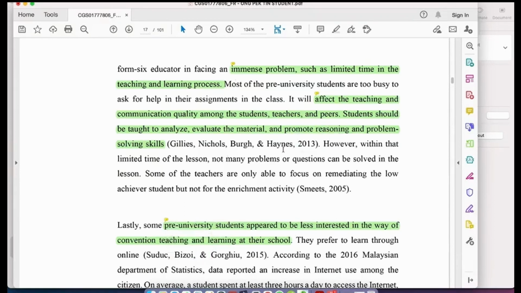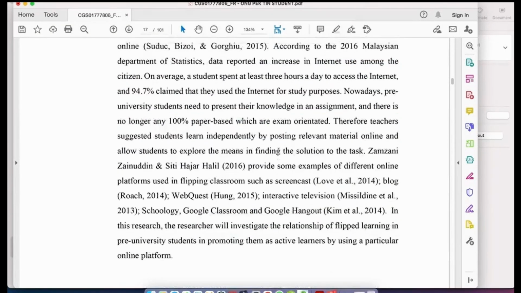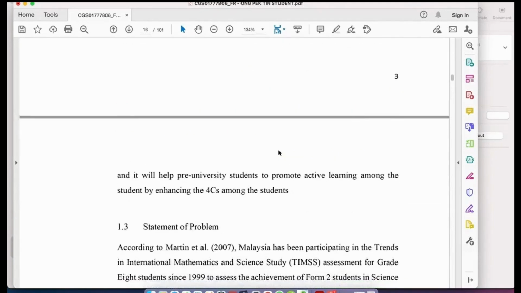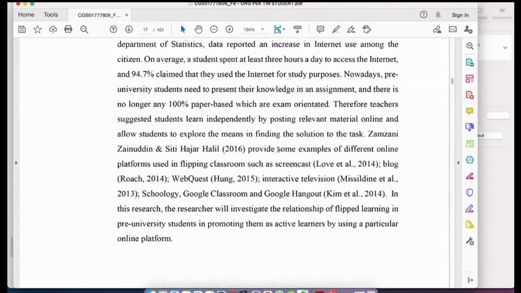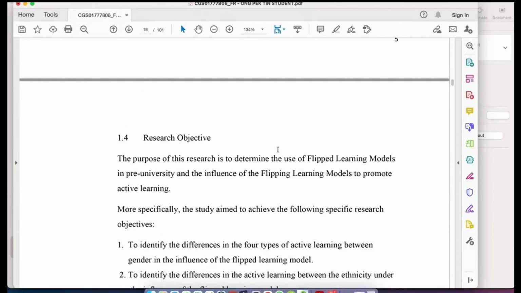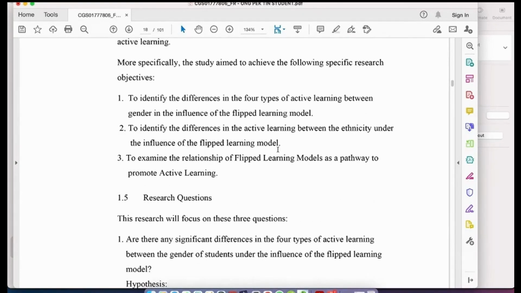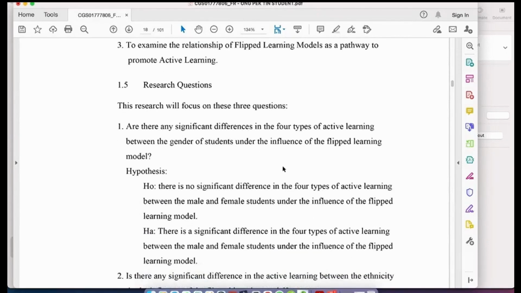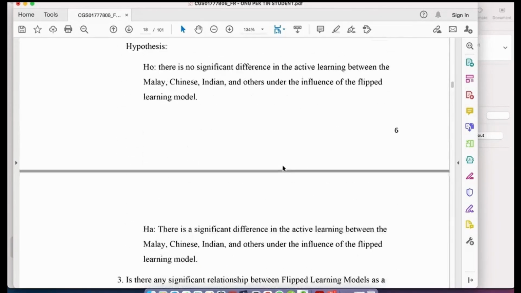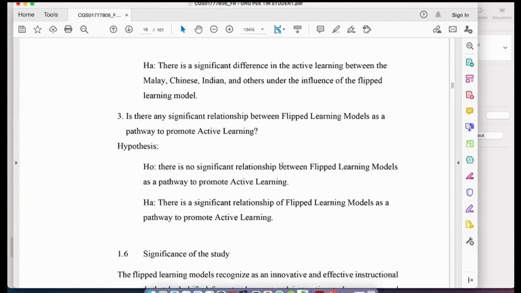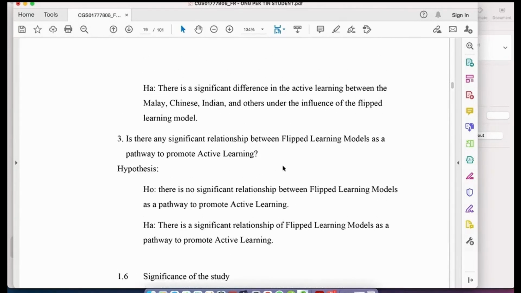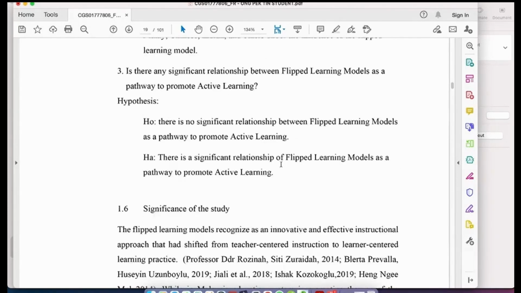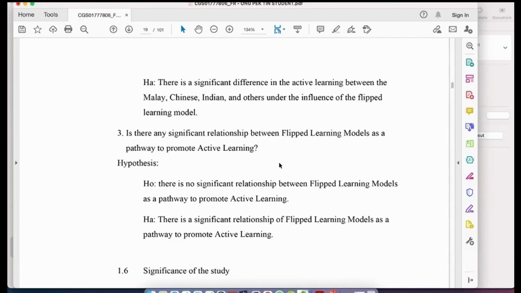I found 4 problems here. P4 means four problems here. How many cases? 4 cases, 4 problems. And then I scroll down. Research objectives, 3 objectives. And then I scroll down. Here there are 3 research questions, 3 RQs supported by hypotheses.